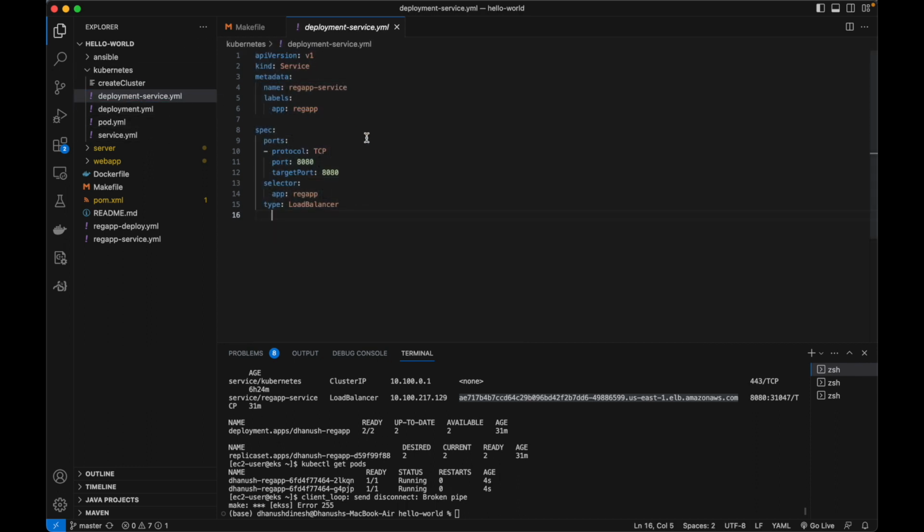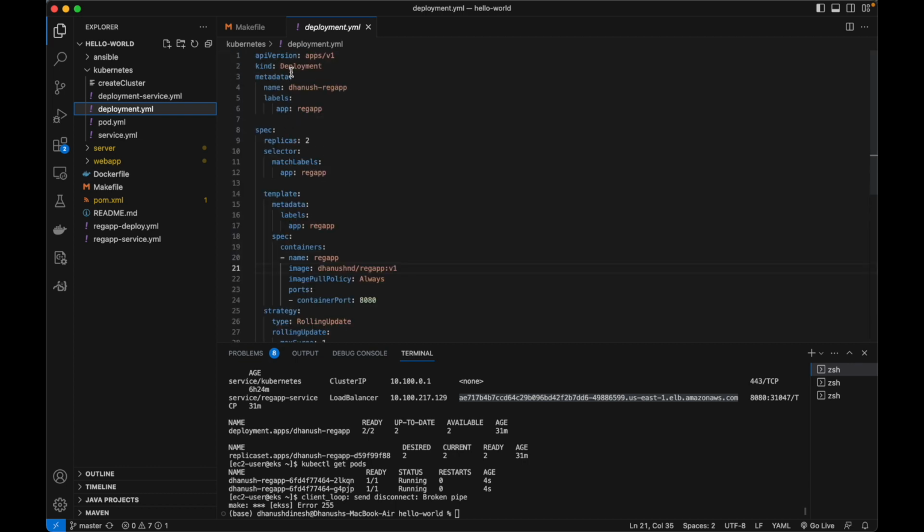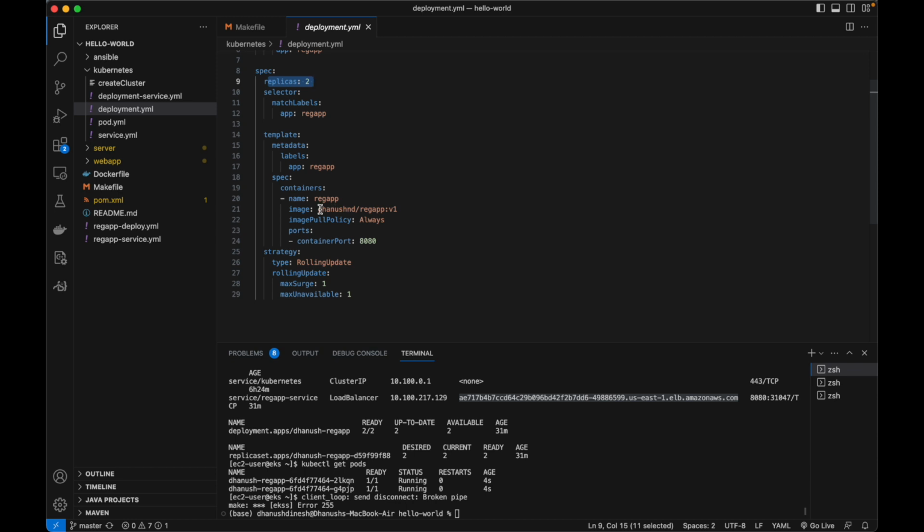So this is for deployment of services. The application is a registration app, and I want to expose port 8080, and the service is a load balancer. And the deployment is a simple deployment. I have two replicas, and the Docker image that I'll be pulling is Dhanush nd / registration app v1, and the pull policy is always. And this is the strategy for deployment, rolling updates. So basically one container gets updated at a time.